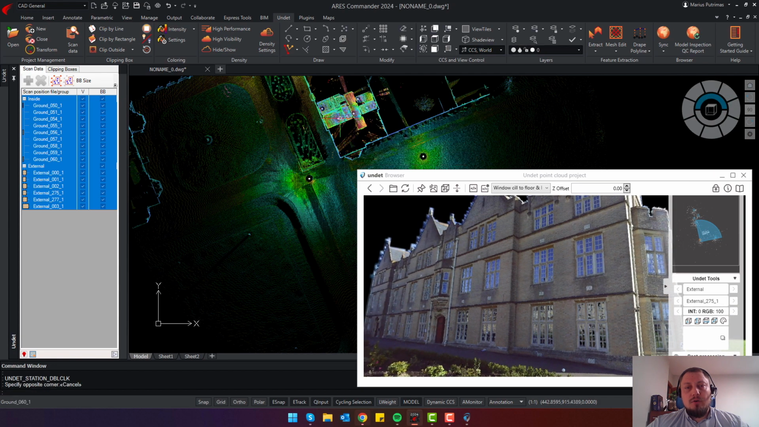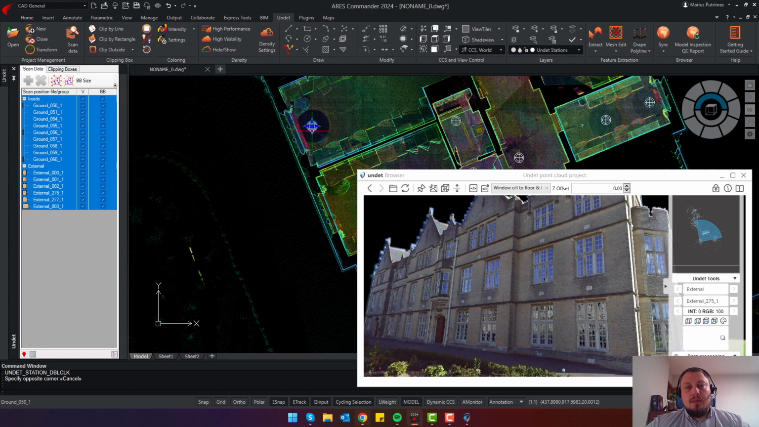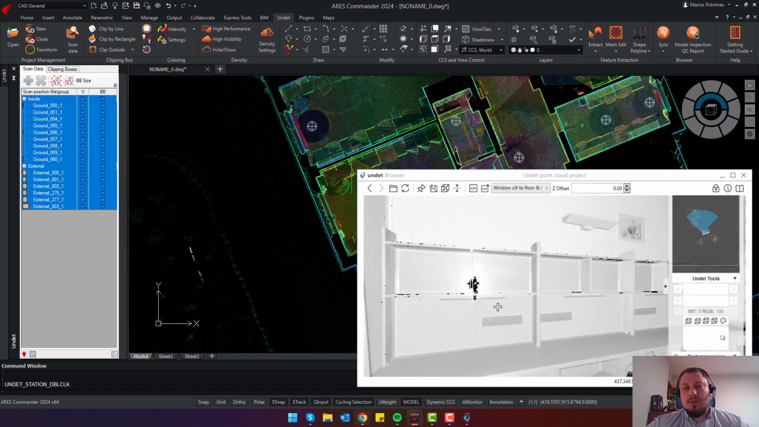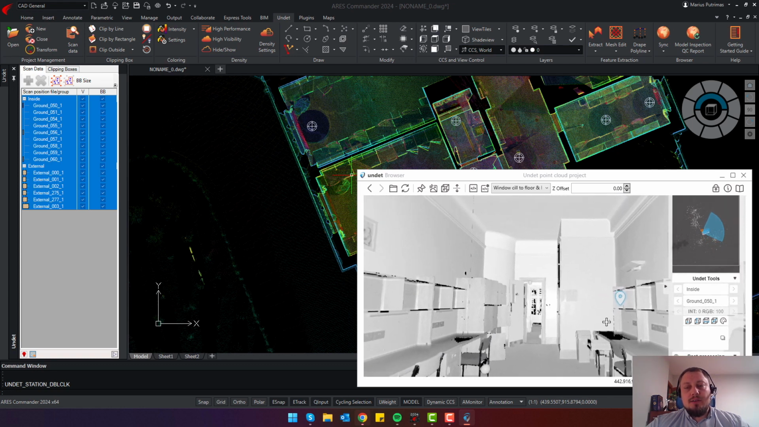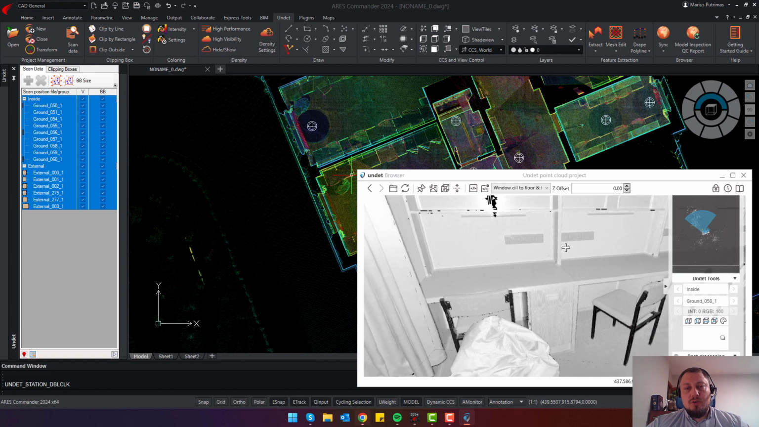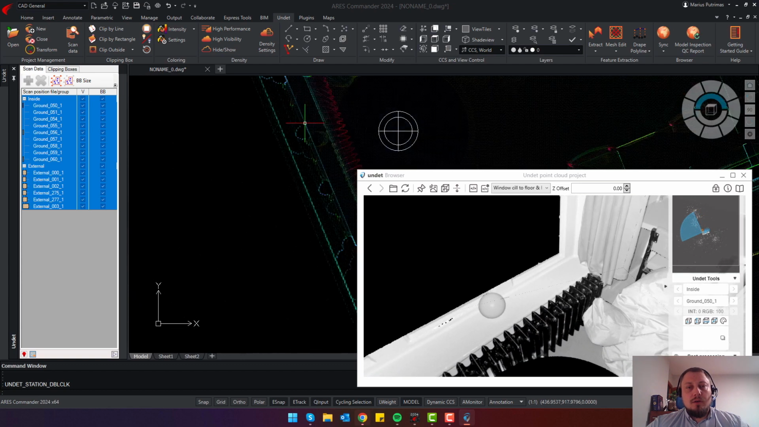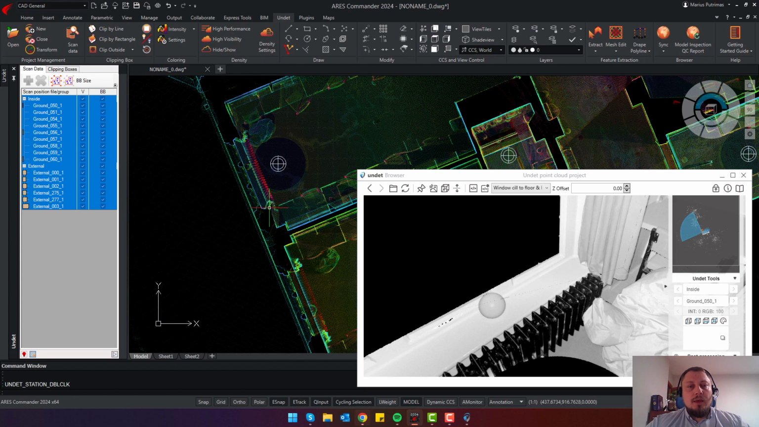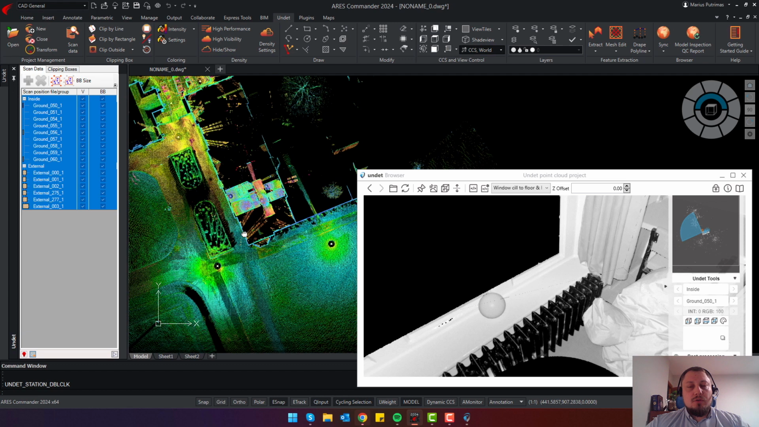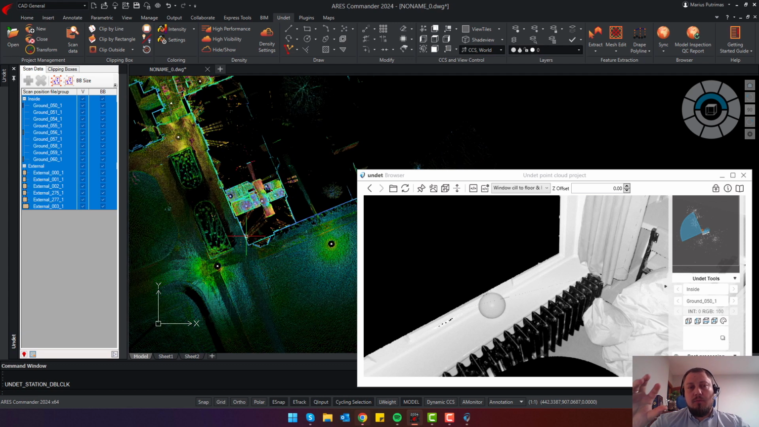It's the same if you go inside over here, double click, and you will see how this room is looking. So it is very easy to understand the situation of a point cloud, looking at the image and the point cloud together. And so what we have done, we connected your point cloud inside Iris Commander with our point cloud viewer, Undet Browser. And now I will show some really unique features.